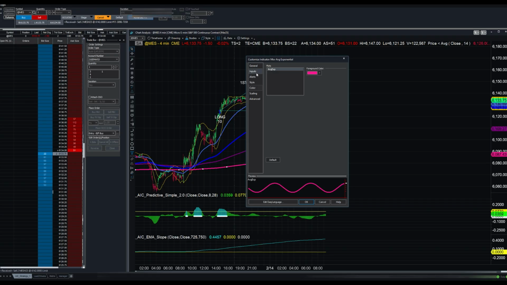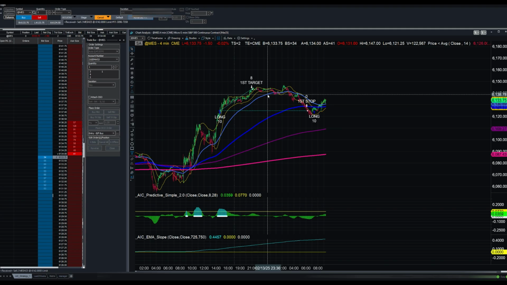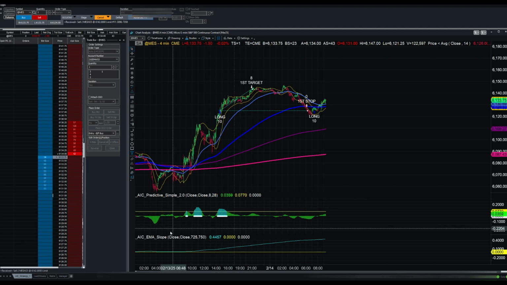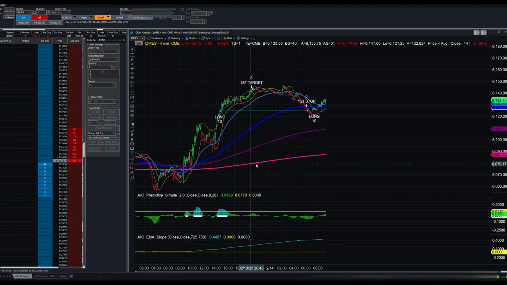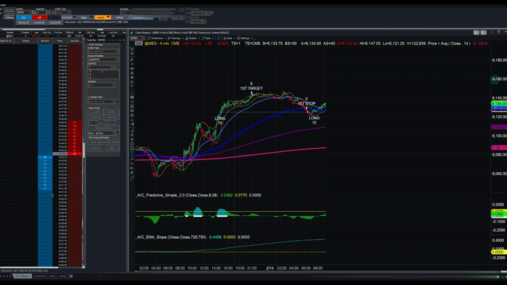We're gonna place longs, and the bot is gonna keep buying as long as the conditions of other indicators are met, right? We have a very complex, predictive, simple algorithm here that tells the bot when to buy as well. And then another one is called AIC EMA slope. This checks the momentum of that overall trend. We constantly check the momentum. If the momentum is positive, the bot's gonna keep buying longs.